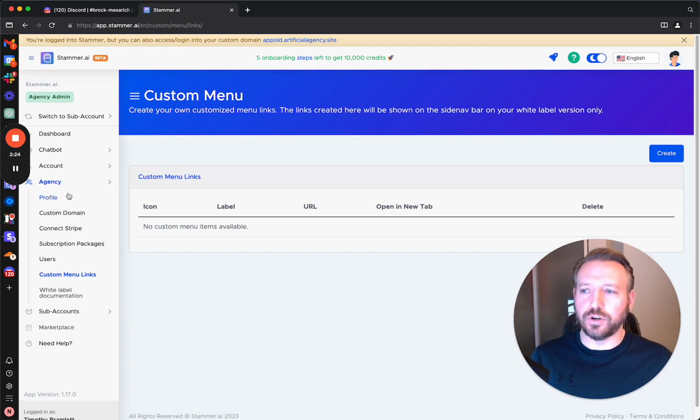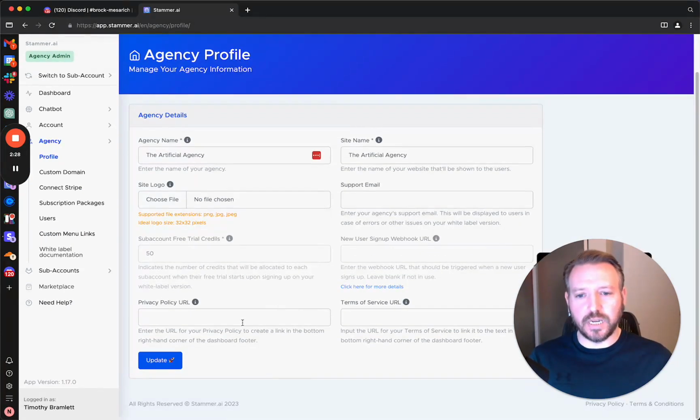Now, let us know if you have any questions about this, if you need any additional functionality, but that is out. Also, in a related vein, if you go to your profile, you're going to see text boxes where you can input your privacy policy URL and your terms of service URL. Now, this will show up in your white labeled version of the dashboard here and here, of course.